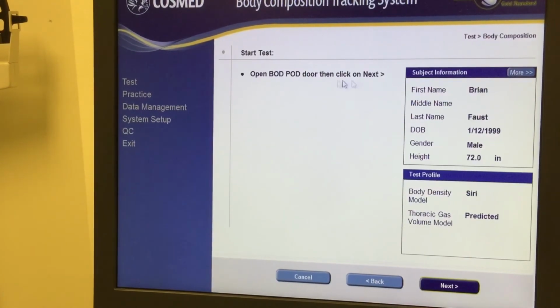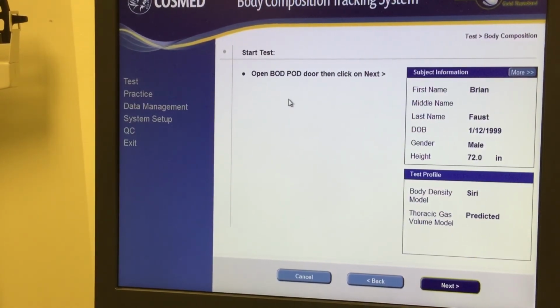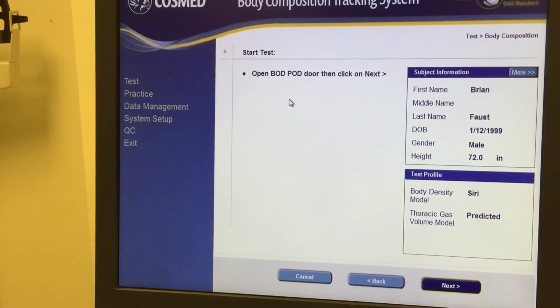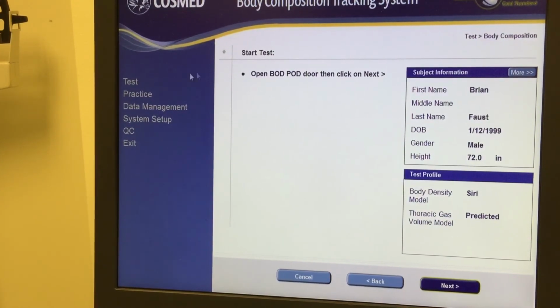And then it's going to walk you through a series of opening the door. We're going to have to calibrate one last time. So you just follow the instructions that are provided on the monitor, and it walks you straight through the process.